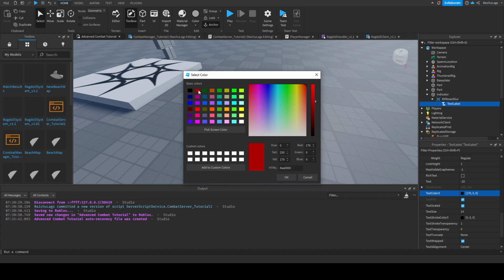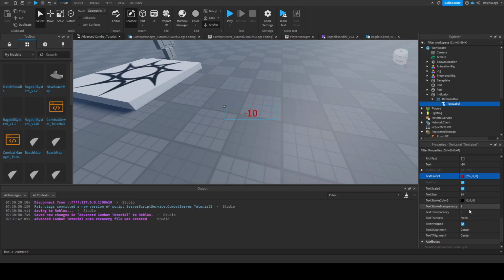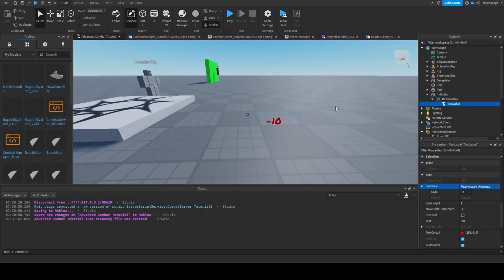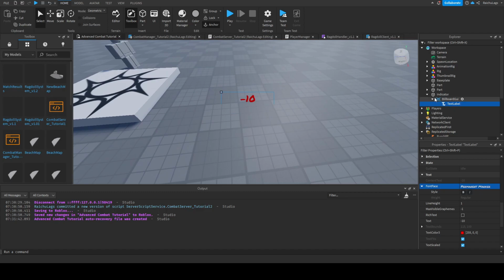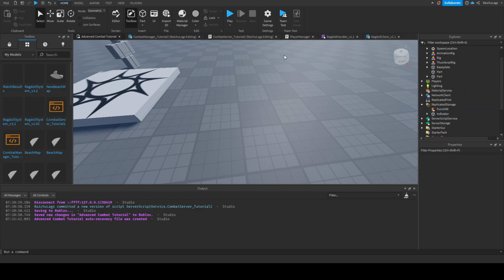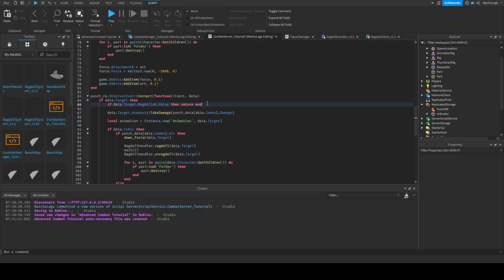Change the color. I want to change it to this really red color. And then lastly, we'll change the font. I want to do something like Permanent Marker. There we go. That looks pretty good. So once we have our indicator, we can go ahead and put it into replicated storage. And now every time our target's punched, we'll just clone that and have it float off their head.